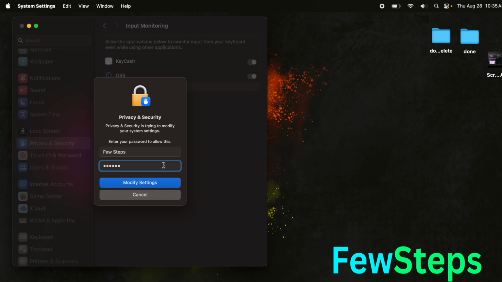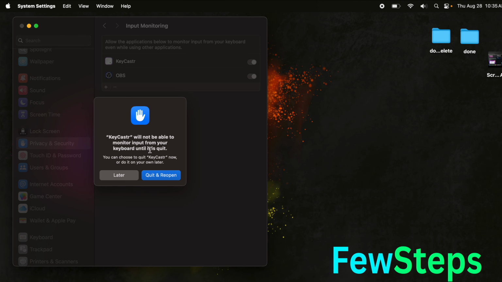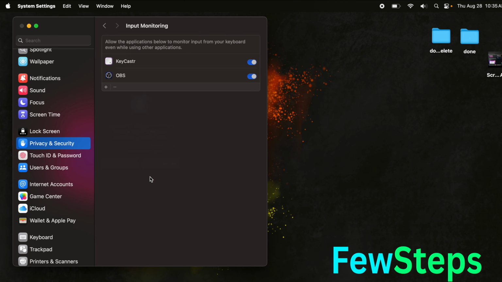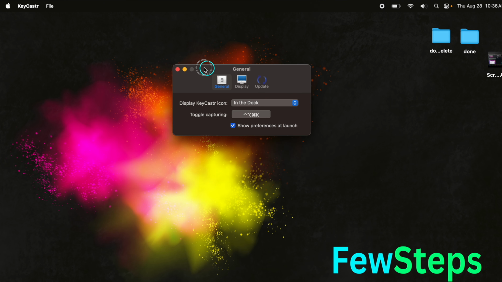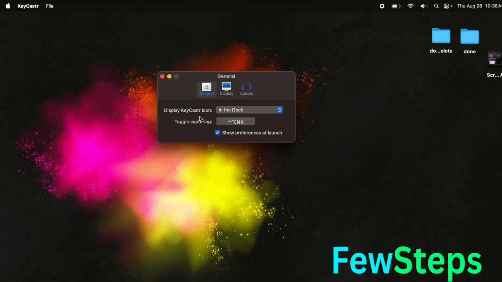To confirm, it will enable once I type the password correctly. So I'm going to type the password of my Mac and then press Modify Settings, and then very shortly it will give us this message: KeyCastr will not be able to monitor input from your keys until it is quit and reopened. So what we need to do is close this application and reopen it. I'm going to press this button and very shortly it will be closed and opened again. Now I'm going to close this and this, and then I see the KeyCastr application is working properly now.